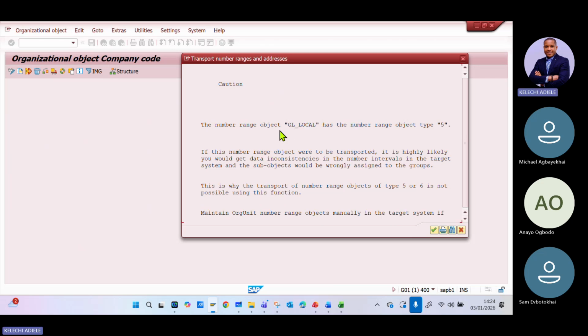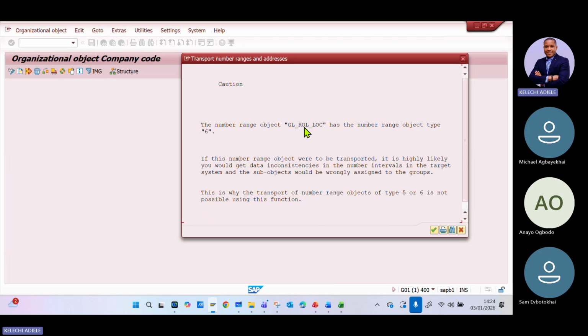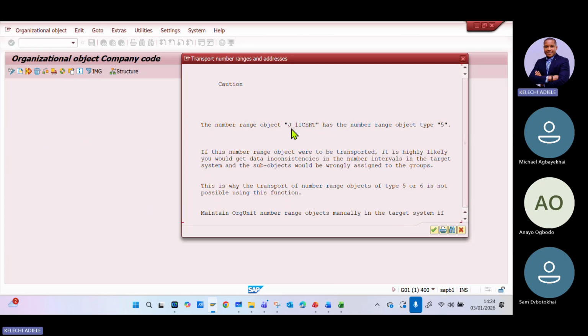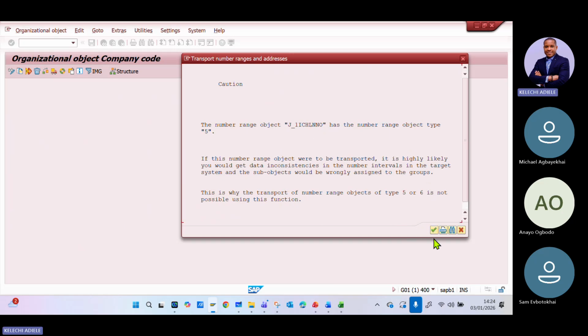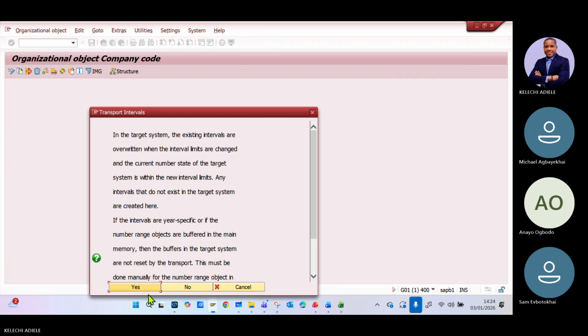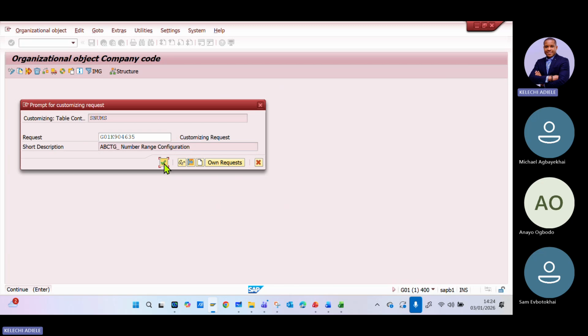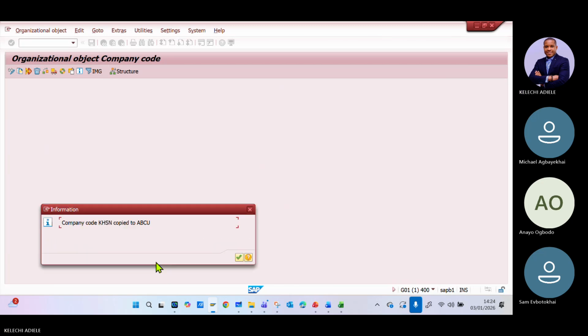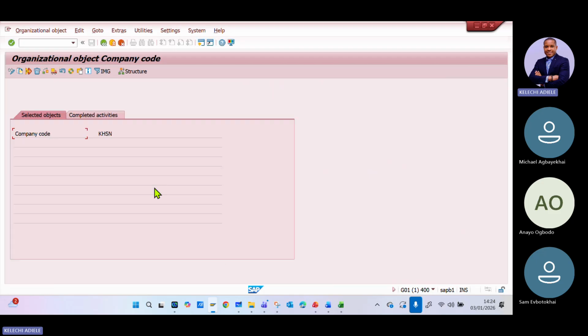So it's telling us that this number range will be transported. Say OK. See, it has changed. The object will be, these are all tables. Okay. LOC is here. It will change again to something else. So this is another table. We want it to be transported. Okay. And this is another table. Yes. Say yes. And say yes again. So company code, this is copied to ABCU, which is fine. So I have this, it's done, and go back.